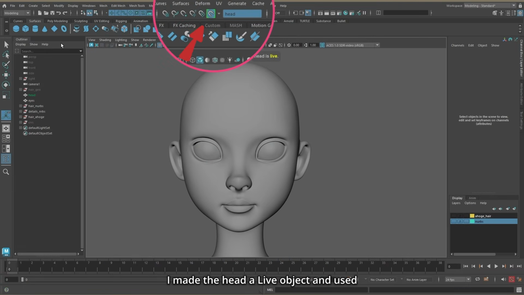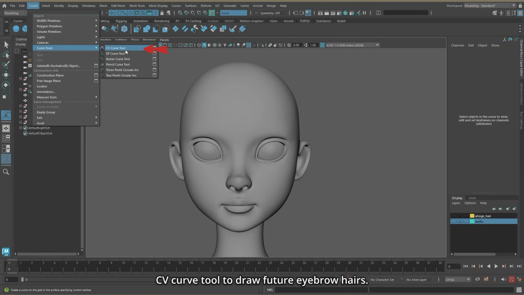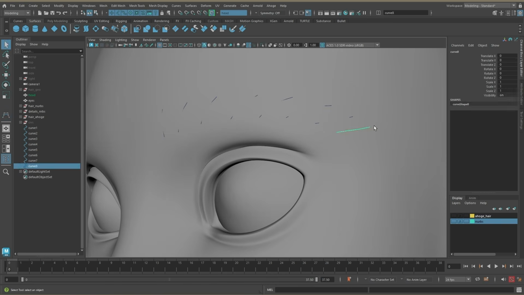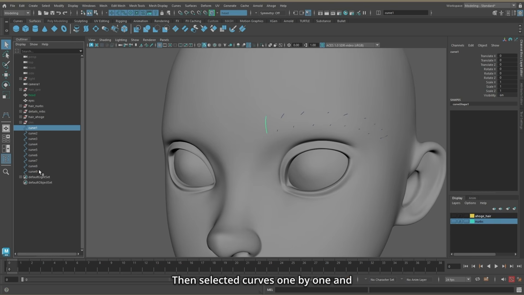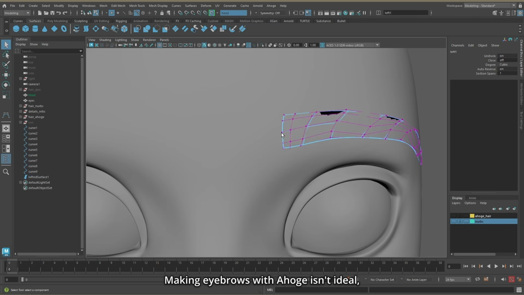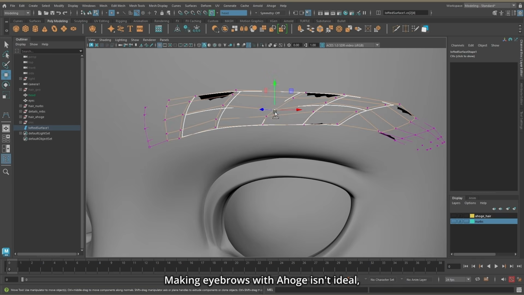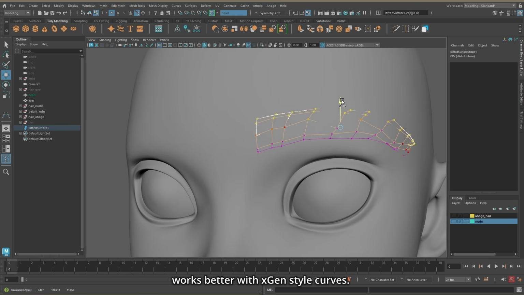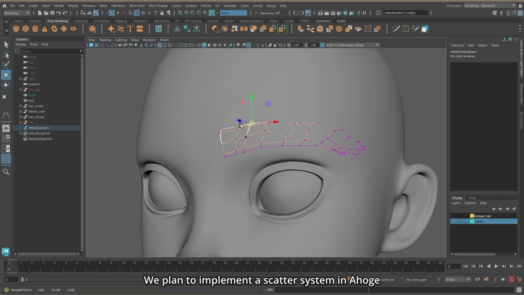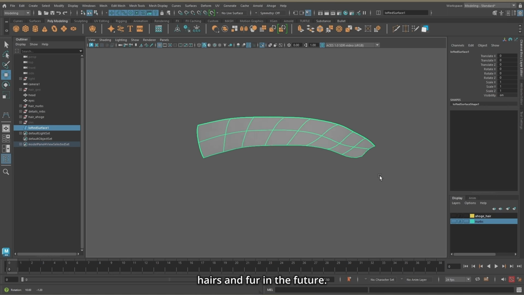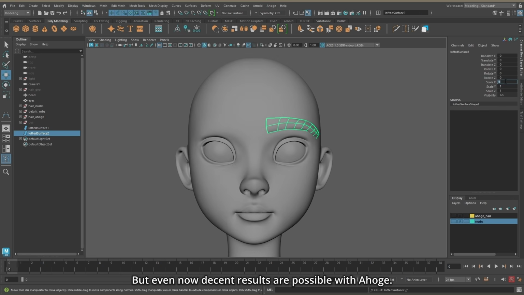I made the head a live object and used Sculpt Tool to draw future eyebrow hairs. Then selected curves one by one and created a loft. Making eyebrows with Ahoge isn't ideal, especially for realistic results. Eyebrows work better with Exigent style curves. We plan to implement a scatter system in Ahoge for eyebrows, short hairs and fur in future. But even now, decent results are possible with Ahoge.